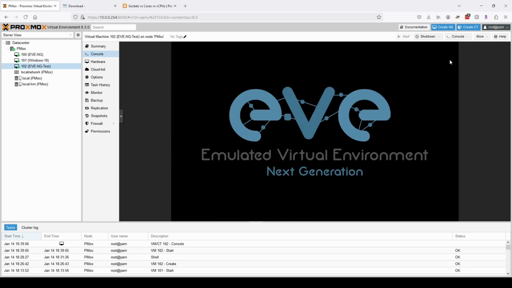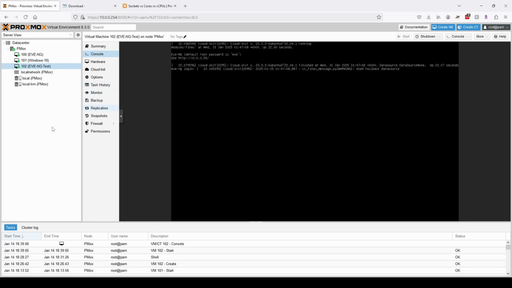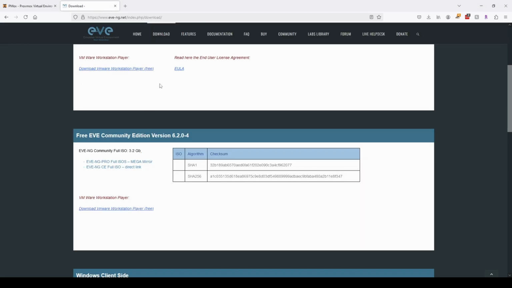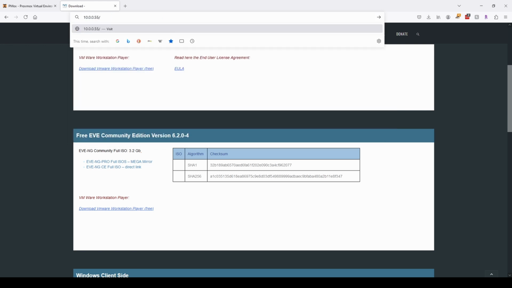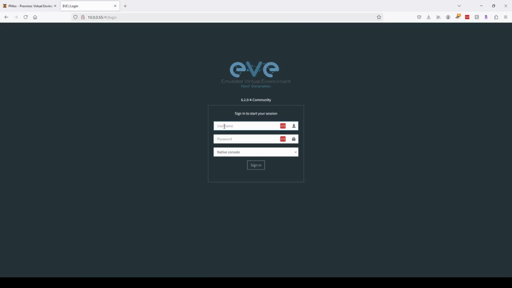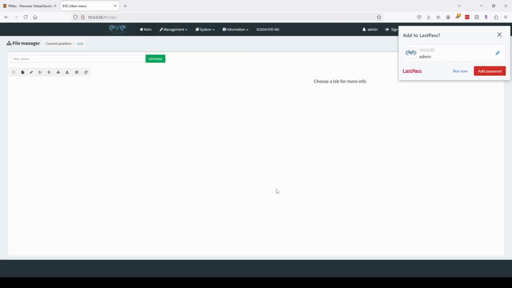Once that's done, it's going to finish its setup again. Once it reboots, it will come back up. You get an IP address, which you can see here, and we can use that IP address to log into the web GUI and get into EVE-NG. The default username is admin and the default password is eve. We're going to use the HTML console and log in. And there you have EVE-NG.